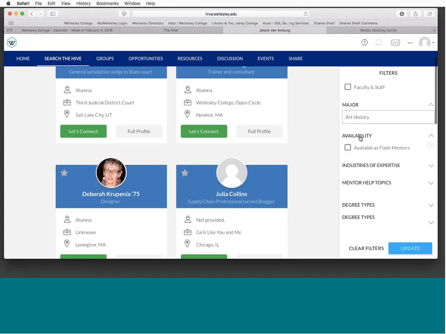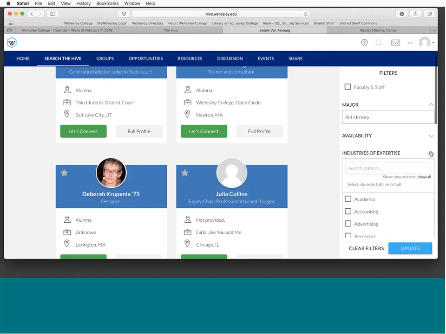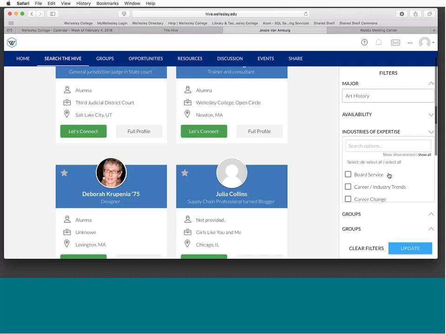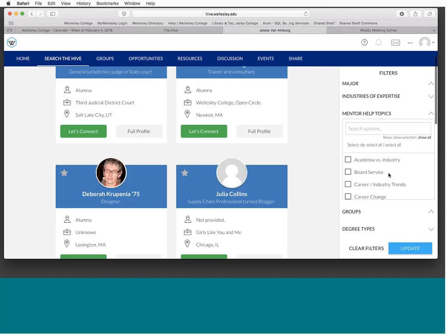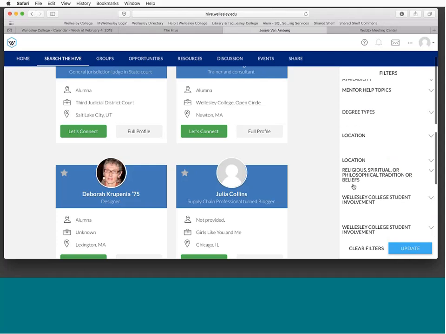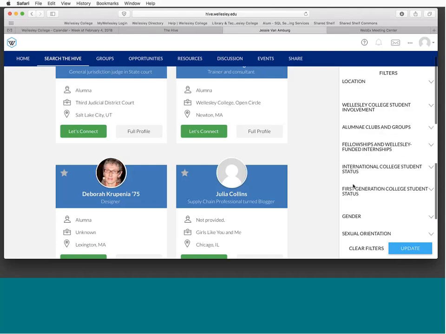Availability, so you can see if someone is available as a flash mentor. You can click on industries of expertise and select which ones you are wanting to drill down into. Mentor help topics. Is there a specific area that you would like to get some help with? So groups, degree types, location, preferred class year, etc.